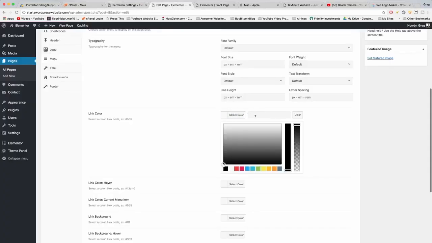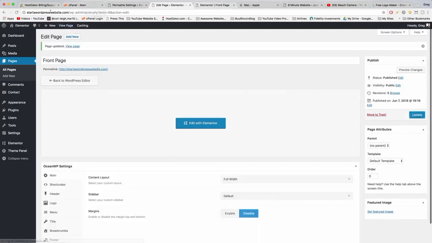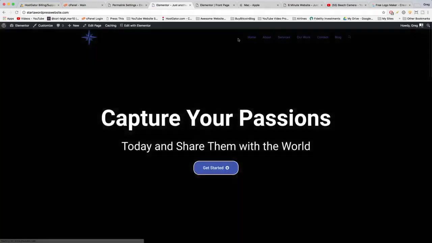just go ahead and paste that in. And when you click away, the color will populate and just update it. So now we've changed the button link color for just this specific page. All right, so it's just going to be the settings for this front page, and it looks pretty awesome.